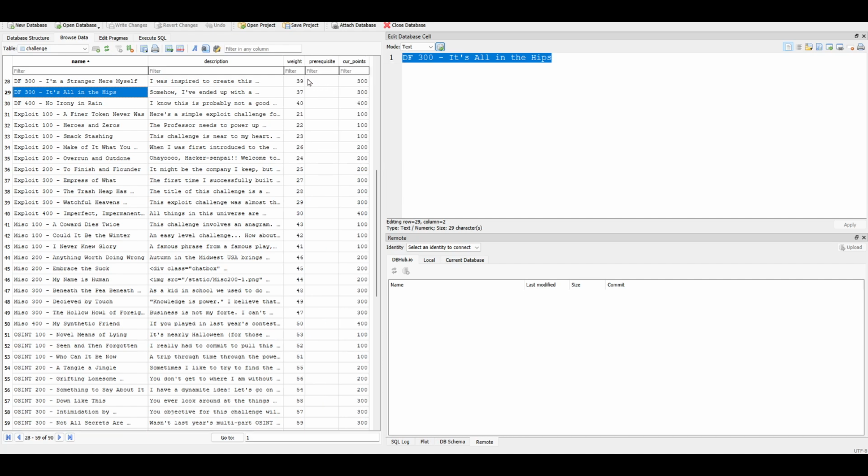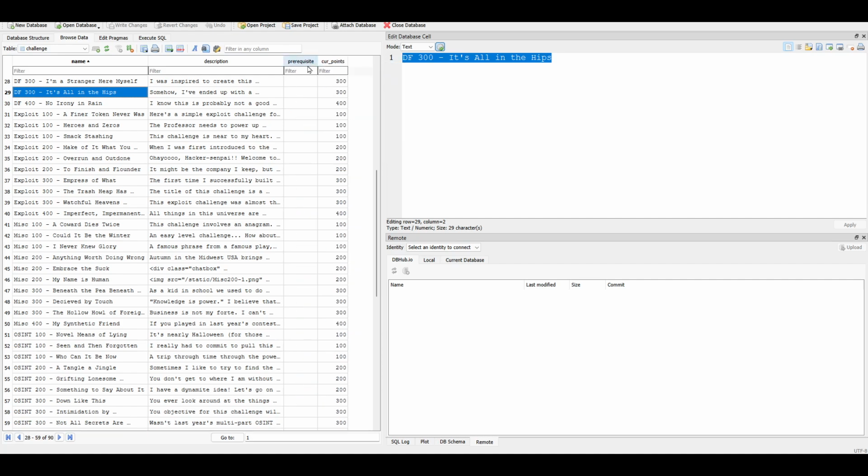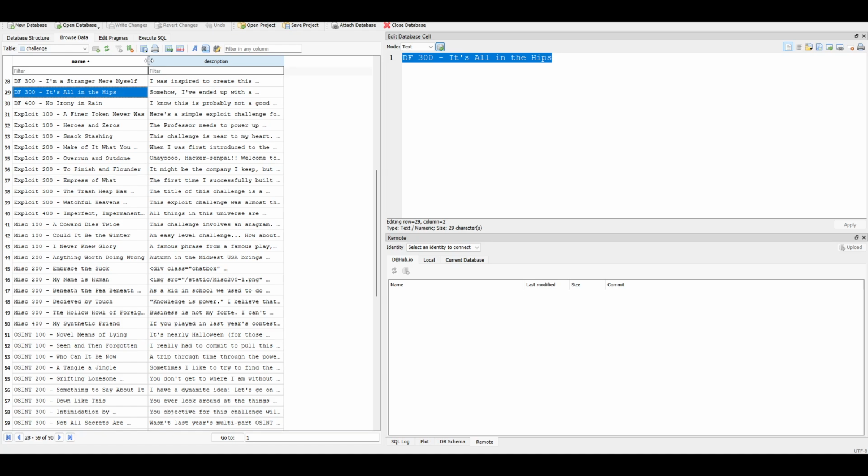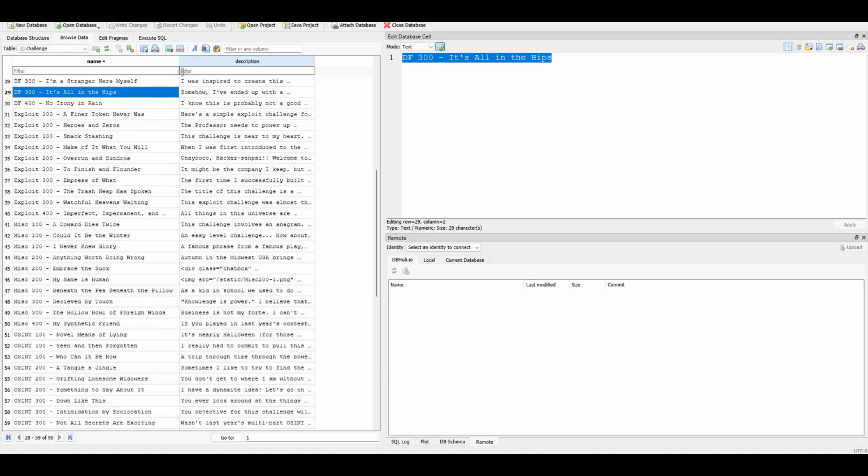I'm going to hide these columns. There we go. Exploit 100, a finer token never was.